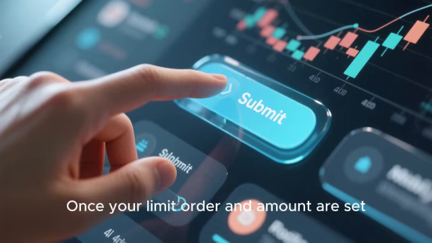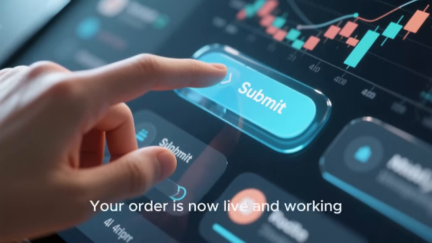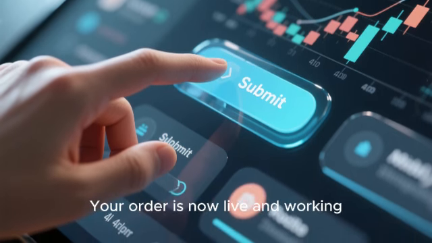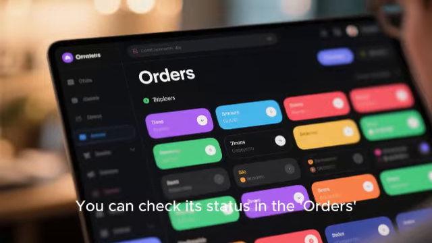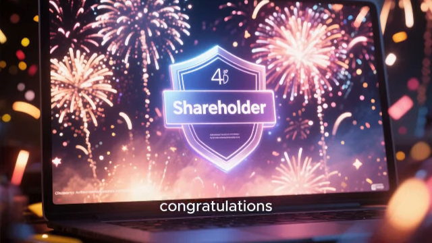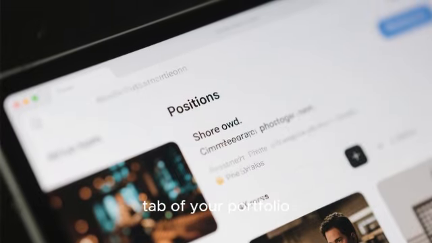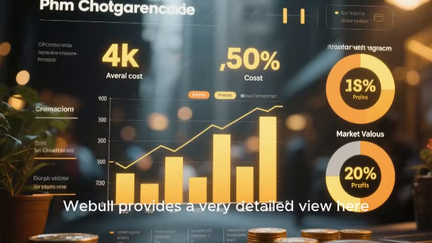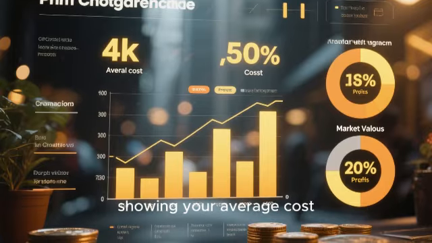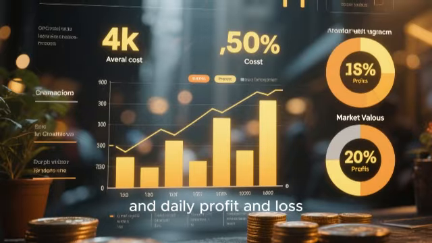Once your limit order and amount are set, review the estimated cost and tap Submit. Your order is now live and working. You can check its status in the Orders tab. After your order is filled, congratulations, you're a shareholder. Your position will appear in the Positions tab of your portfolio. Webull provides a very detailed view here, showing your average cost, current market value, and daily profit and loss.